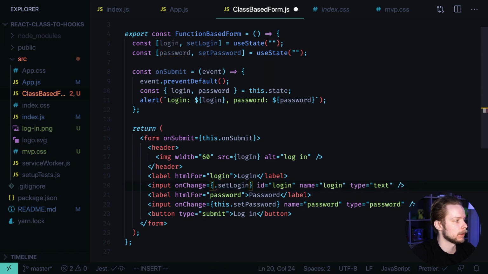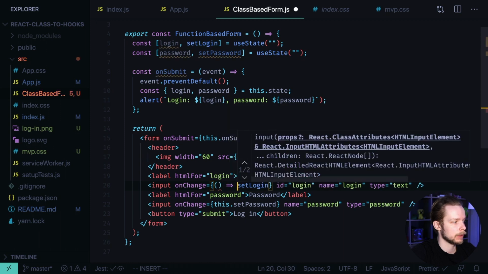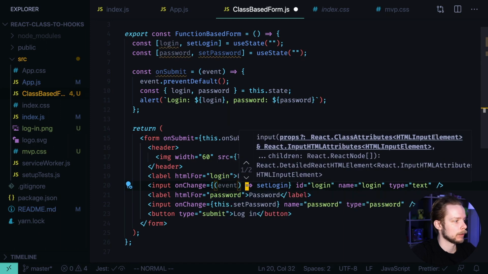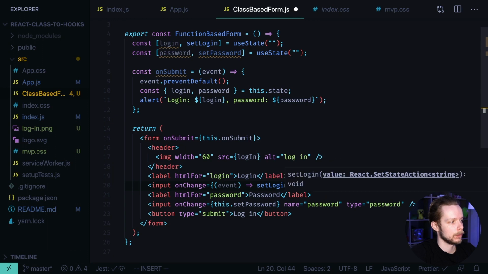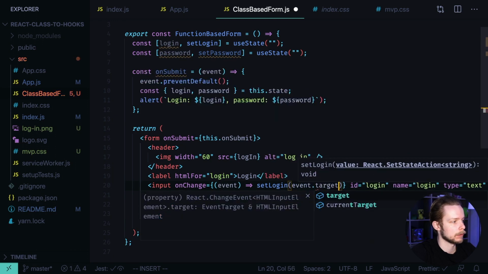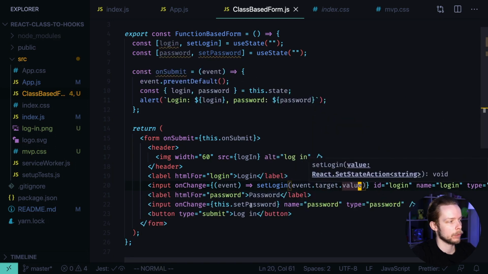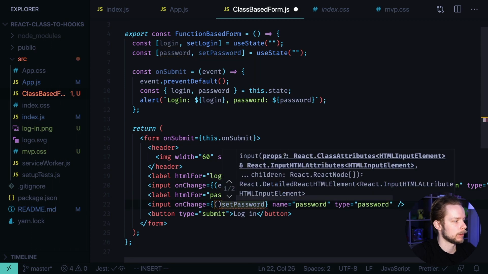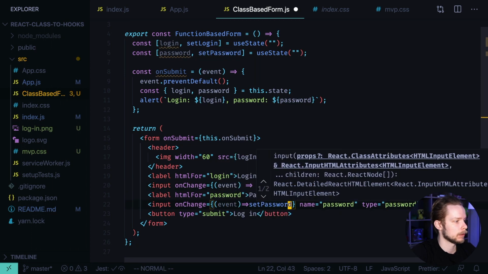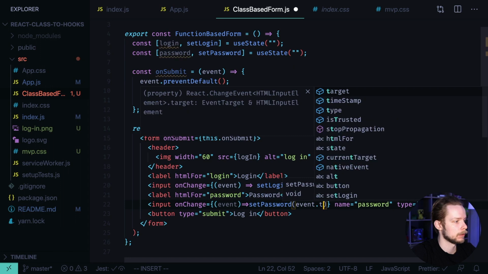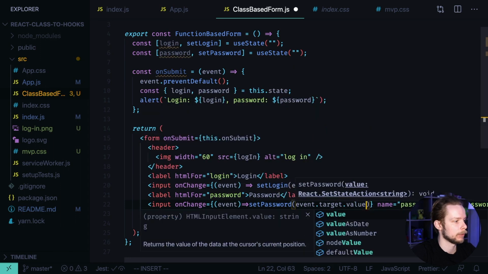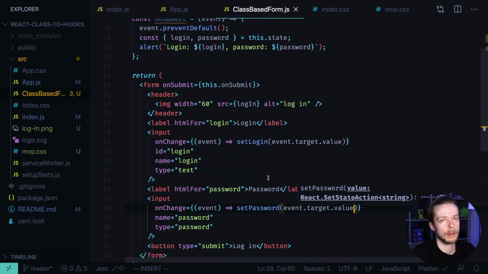Remove this and define another arrow function inline that will accept event and call the setLogin function with event.target.value. Do the same for the password. Remove this, define a new arrow function, event, and setPassword with event.target.value. Format the document. And now let's update the onSubmit callback.